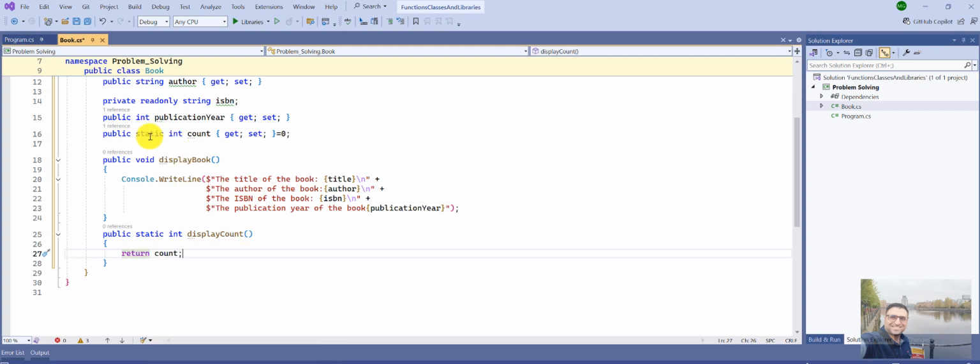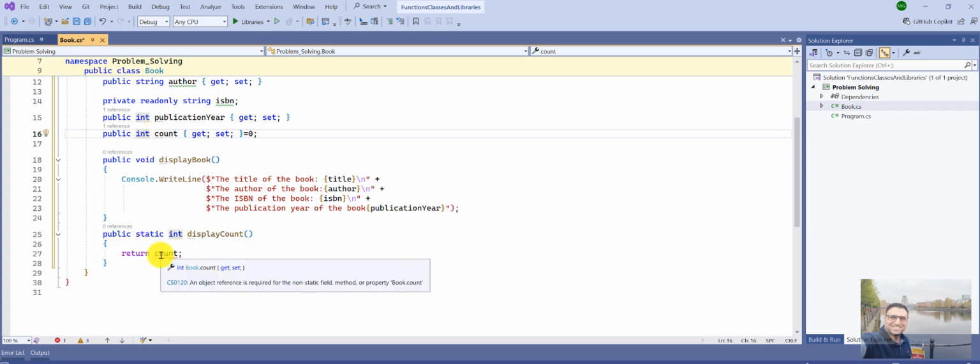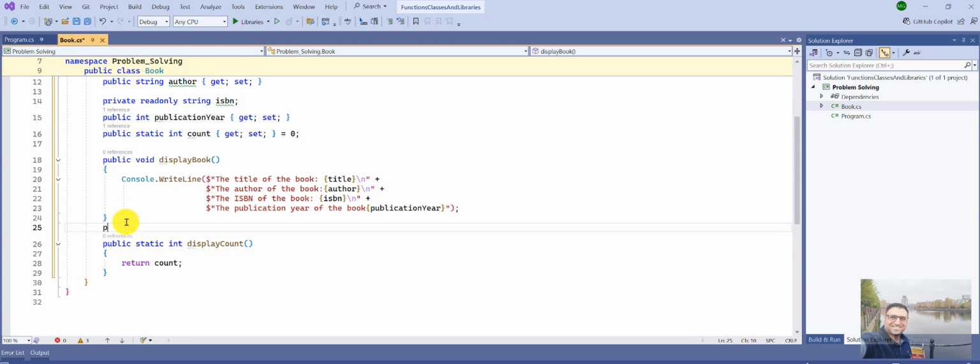If you remove static from here, it won't accept it, and it will tell you this is a static method and you cannot pass in non-static properties. Basically, an object reference is required for the non-static field, method, or property Book.count. So you have to make this static and this static. Otherwise, if they're not both static, it will create an issue and it will not accept a non-static property. Control K, Control D.